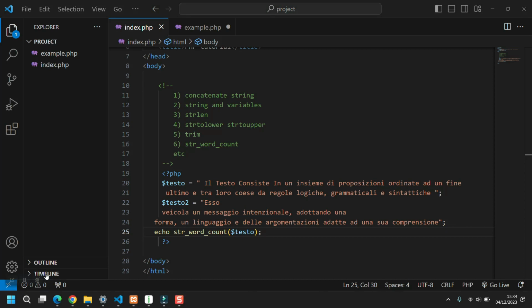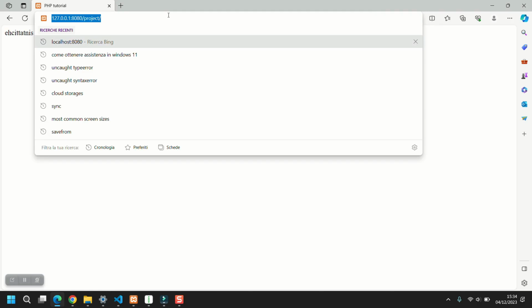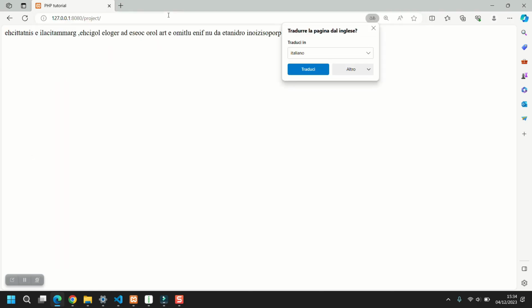Other few string functions that I want to show. I didn't write it, sorry, I was lazy. First one is strrev, which is very simple. It just reverses the string, so nothing really special. As you can see now, the string is reversed, etc. Okay.